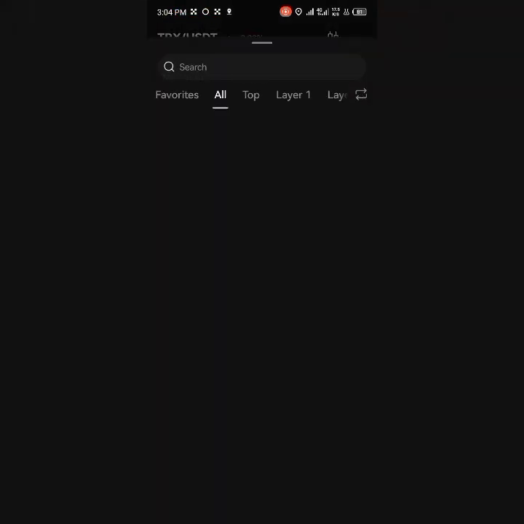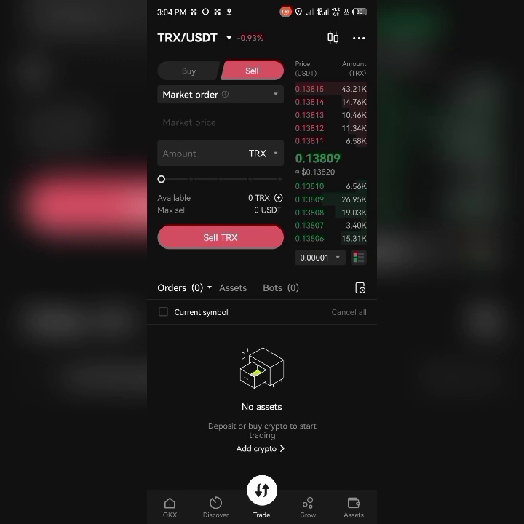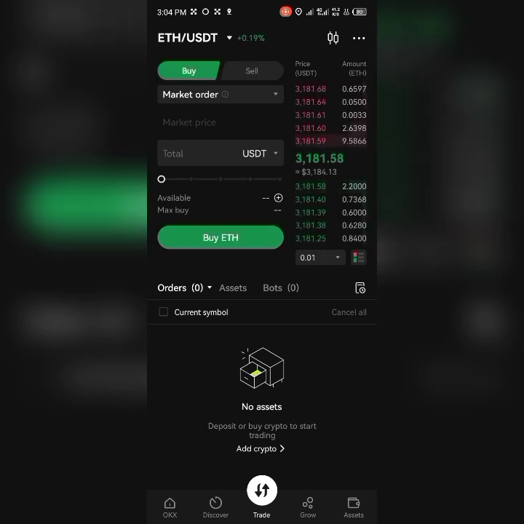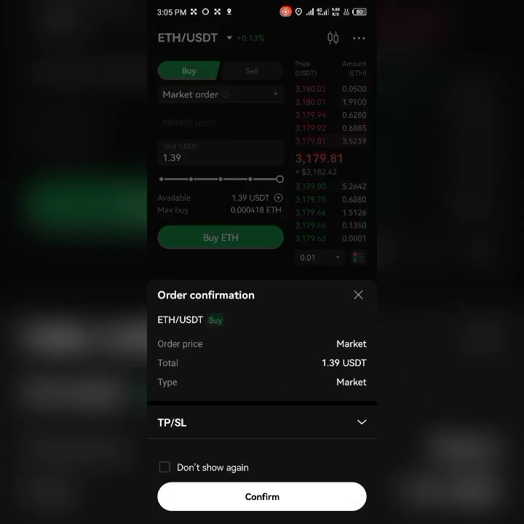Okay, we can now go back to the pairs and change it from TRX to ETH, so we can buy the ETH with the USDT we just converted. So we type in ETH and select ETH/USDT. Now we change this from sell to buy, because we want to buy ETH with the USDT we just converted. You can change this toggle from 25%, 50%, 75% and 100%. I'm going to use all the available USDT I have and select the highest toggle. So I choose all my USDT and then click on buy ETH and confirm.